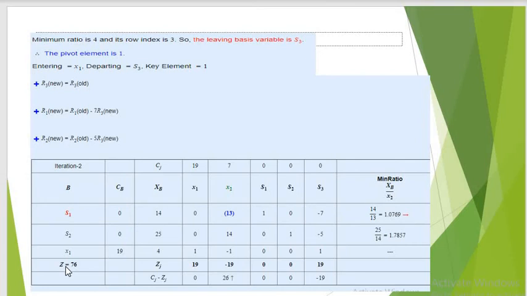Next, we can evaluate the z value as in the previous table. So z equal to 76. Then calculate zj values. Then calculate cj minus zj. So we can see from this table that here there is a positive value. If all the values are negative, then we can say the solution is optimal. Here a positive value is there, so that column corresponds to x2. So the entering variable is x2.